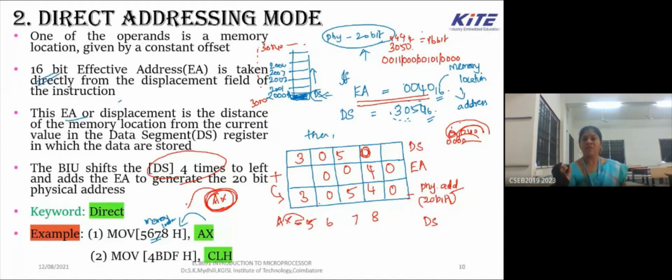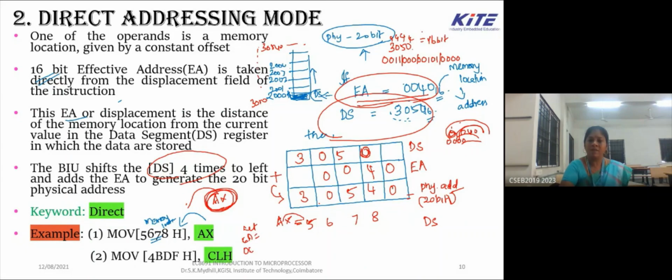So the concept here is we want to generate, we can't move directly to this memory location. We have to generate a 20-bit physical address, and then the register content will be moved to that particular location. For this type of instruction, they will specify what the EA is and what the DS is. Are you clear? So if I am specifying this as DS, let my EA be 1008.